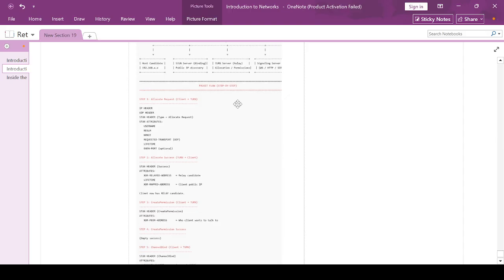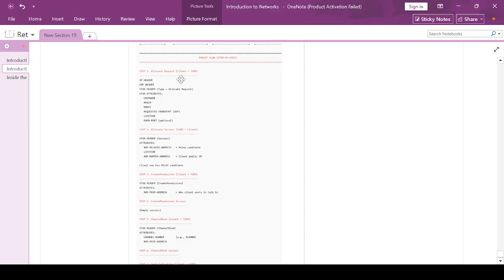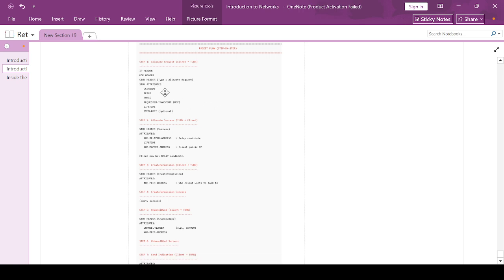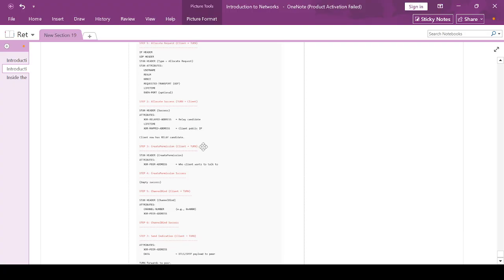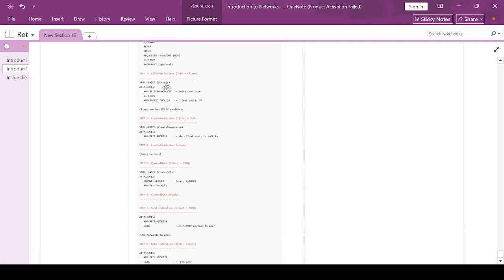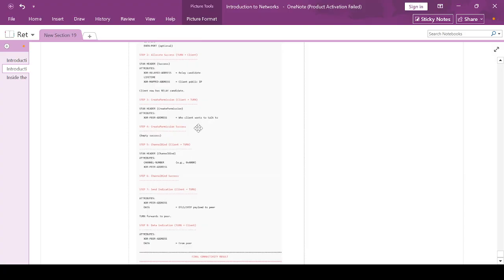WS, HTTP, or SIP. Packet flow, step by step. Step 1, allocate request, client to TURN: IP header, then UDP header, then STUN header, type equals allocate request, then STUN attributes. In the STUN attributes, we have username, realm, nonce, requested transport UDP, then lifetime, then even port, which is optional. Step 2, allocate success, TURN to client: STUN header success, attributes: XOR-relayed-address, the relay candidate, lifetime, then XOR-mapped-address, the client's public IP. The client now has a relay candidate.